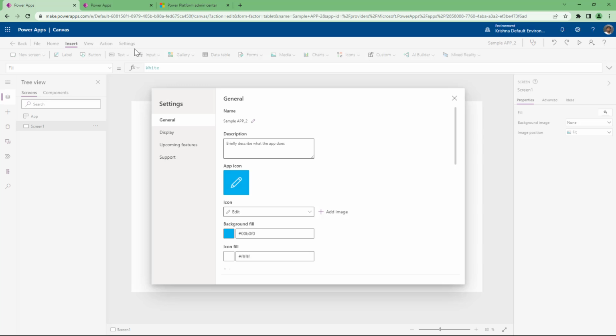Under Settings, let's see what other options we have. The second thing is the description of the app. Make a habit of adding a description to the app. This is best practice. Is this mandatory? No, it is a best practice.